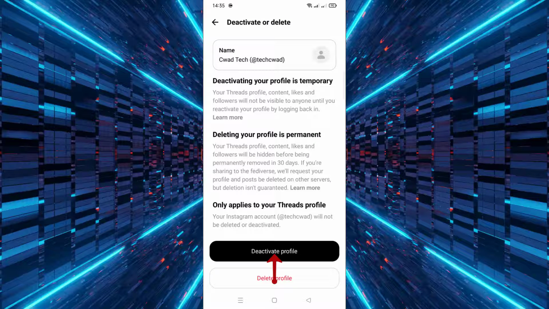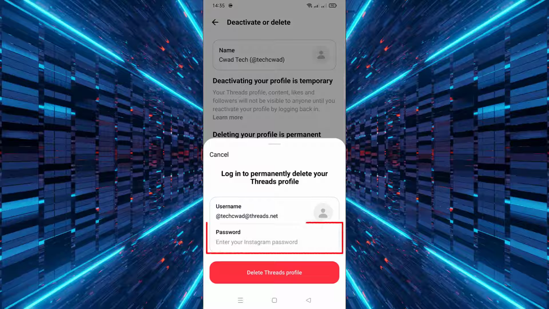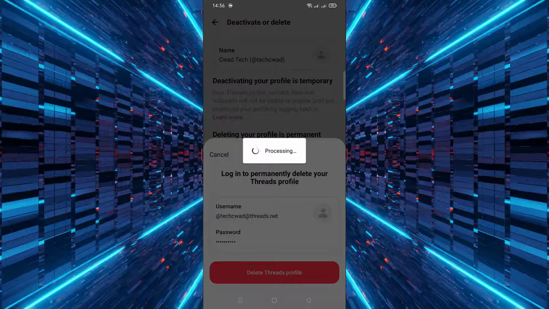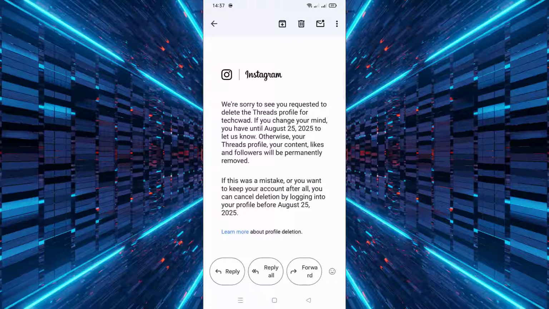Click on Delete Profile to proceed. Now enter your account password to confirm. Finally, tap on Delete Threads Profile. You will receive an email confirming your deletion request. Remember not to log into your account for 30 days to complete the deletion process.